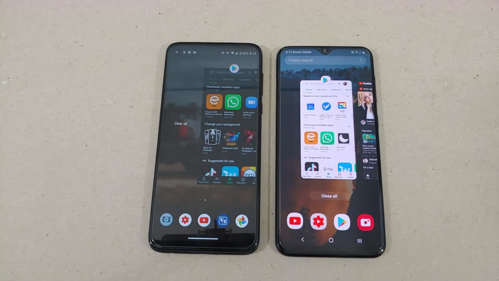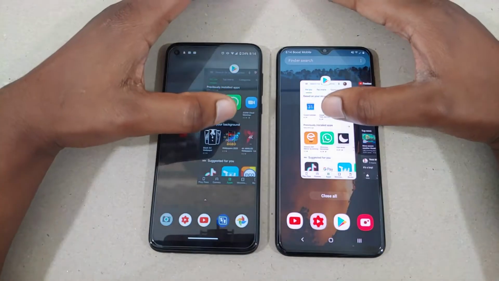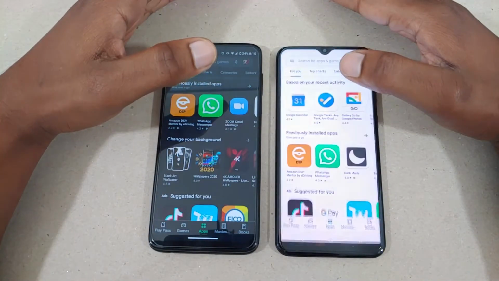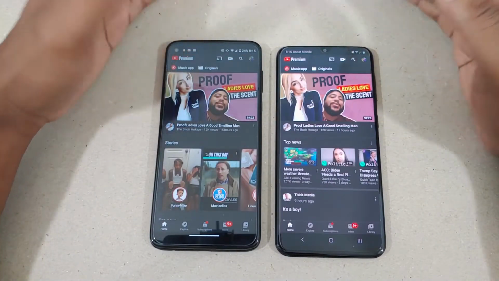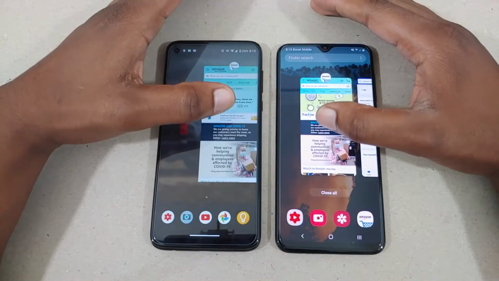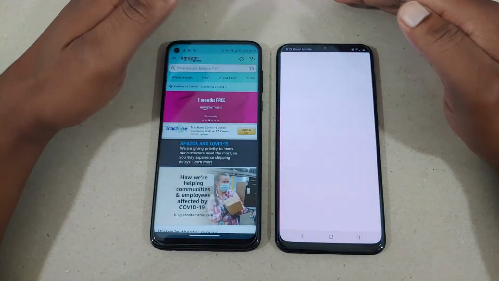Now we're on to the part of the test where we're going to be testing the RAM. So let's see which device can hold each application in the background. The first one is going to be Play Store, held by both. YouTube, held by both. Amazon, held by the G Power.